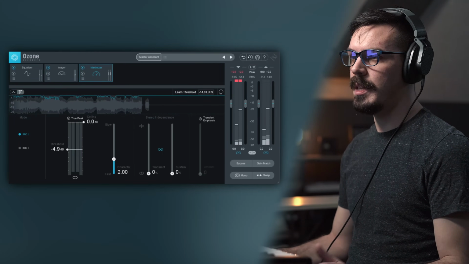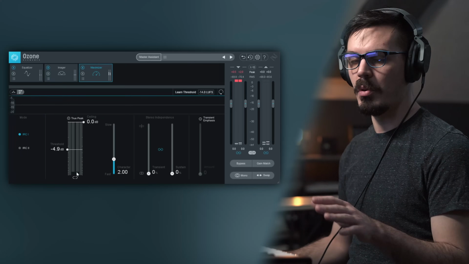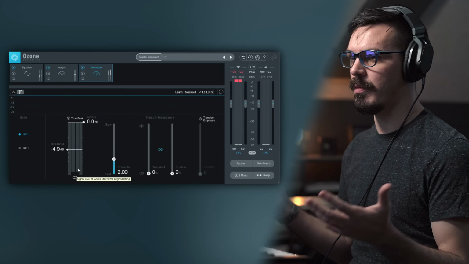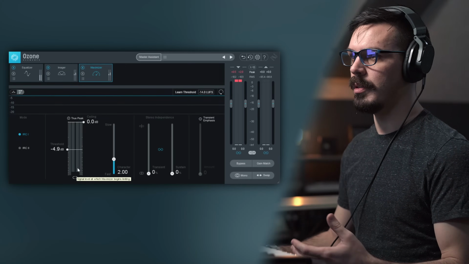Cool. I think I'm good with that. Typically, I don't like to take off more than like 4 or 5 dB with my final limiter, and I think this sounds plenty loud. It sounds nice and up front, but it's not absolutely squashed.